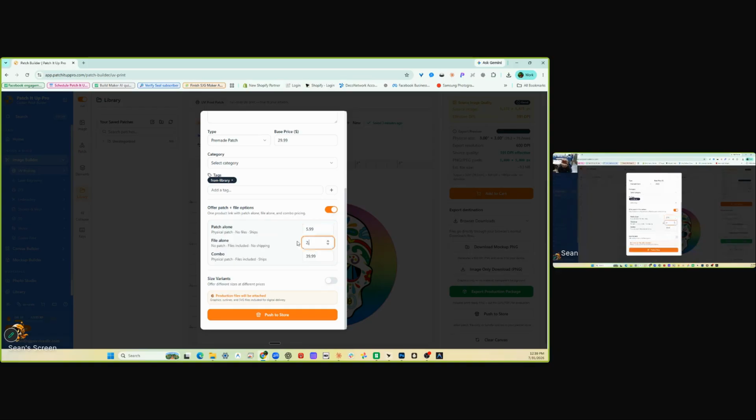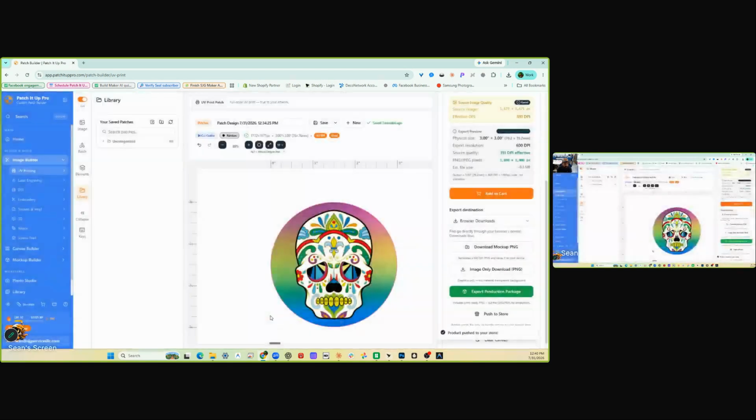File alone, yeah, you can sell the files too. We email them to the person so you don't have to. So we handle all that. You just upload your images, push to store, set these parameters on, and then when they buy it, it pays you for your files, and then it emails the files from our system. There's no size variance on this, so we'll push to store. I'll show you that here in a minute. Just remember we did that.